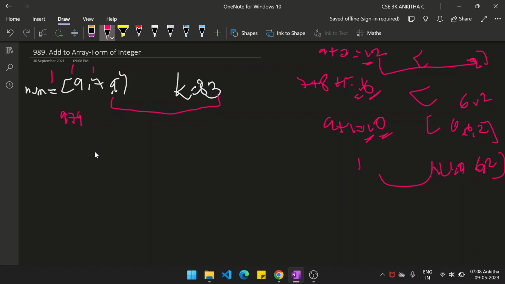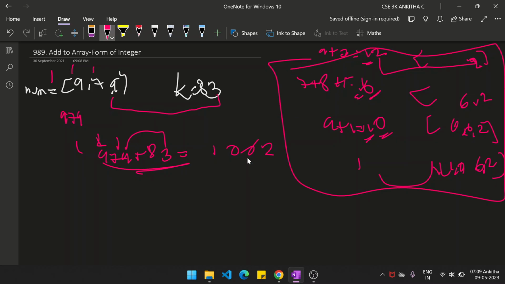We manually check 979 plus 83. First we add these two, so that will be 12, then 1 carry, then 8 plus 8 is 16, then 1 carry, then 1 more carry, 1. Whatever addition operation is performed here, we are representing through this program code. We add each unit place digit, and whatever carry we get, we add that to the next sum in the iteration.